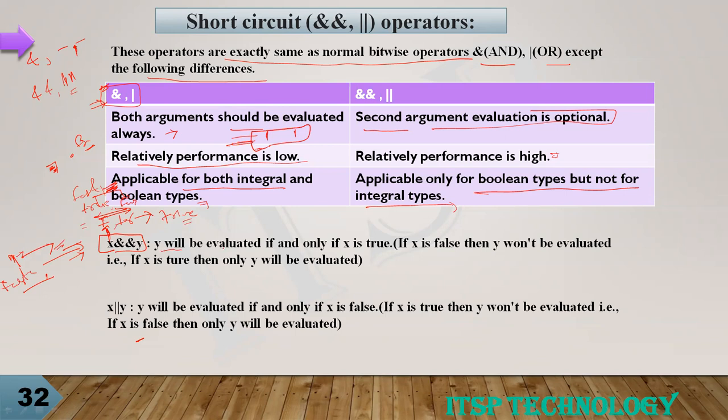Y will be evaluated if and only if X is true. If X is true, then it makes sense to go to the second and check if it is true or false. If first is false, what is the requirement to go and check the second? Not a good way. Okay. If X is true, then only Y will be evaluated. If X is true, then go with Y, right?